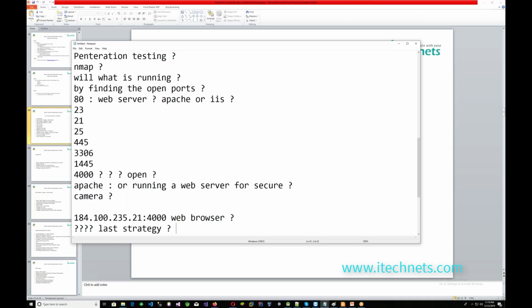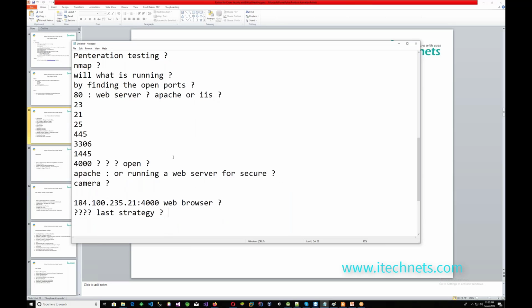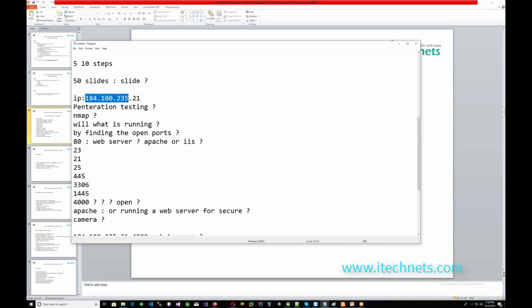Just give me a hint. I want something from you people: in an IP there is an open port, what would be the last strategy? Everybody knows this thing, and then we can find what's running inside. Good. So now you know how to do penetration testing on an IP.